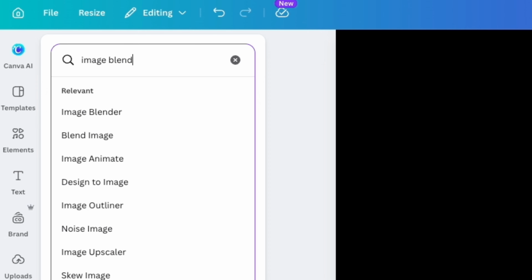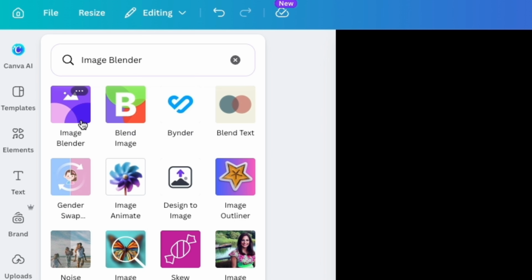Then we're gonna go to apps, then image blend. So what that's gonna do is it's gonna allow you to add like a gradient filter onto your image or a mask or something like that. So let's click on that.